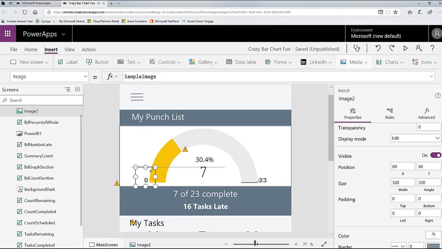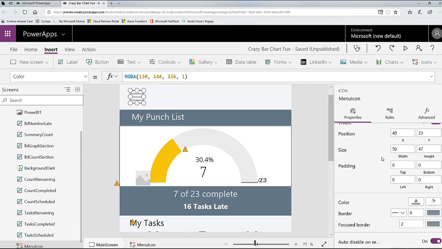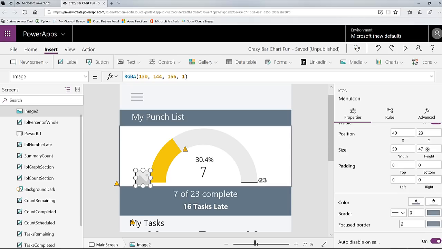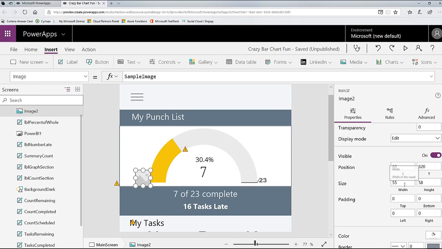So then I'm going to add an image control, and I'm going to size it similar to my other control up there because, you know, it's going to be up there too. So I'm kind of looking at what the width of that is and the height of that, and I'm trying to match that for this particular icon as well. So it doesn't look weird up there next to the other one.